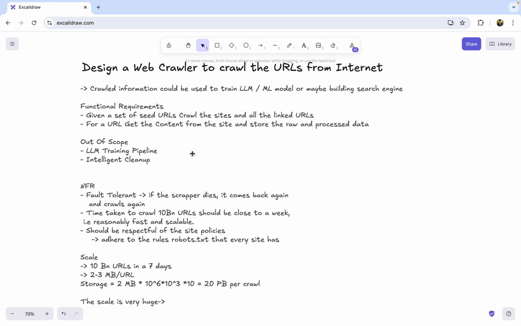This data could be used either to train an LLM or a specific ML model, or even to build a search engine. All of those things could be there, but that is not the scope of the problem. We will not be discussing LLM training or building search indexing, or the page rank and stuff that Google had done. We'll just be focusing on the crawler functionalities and its design.